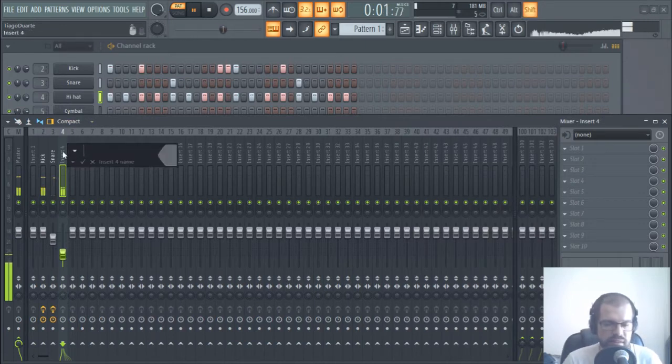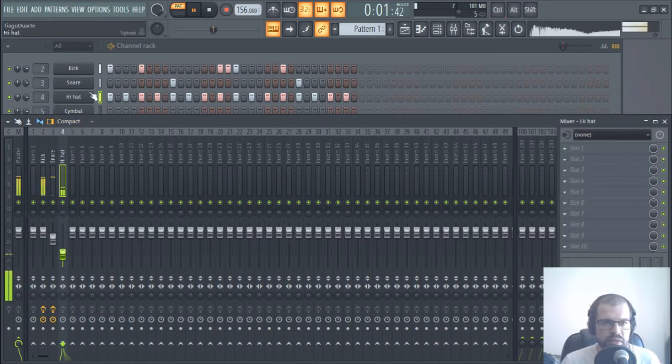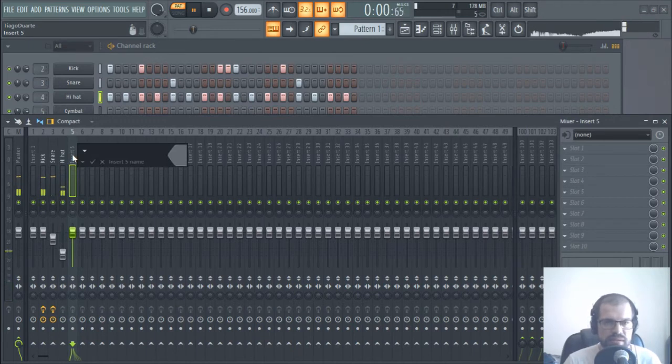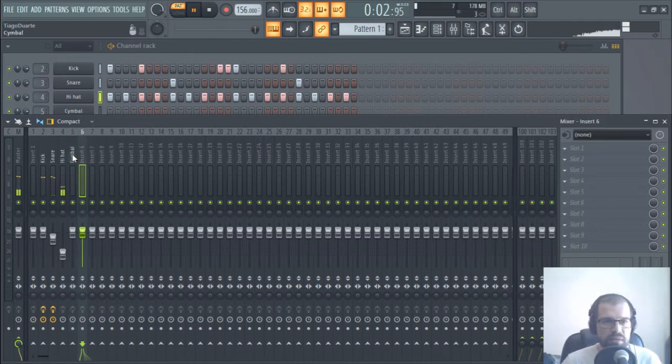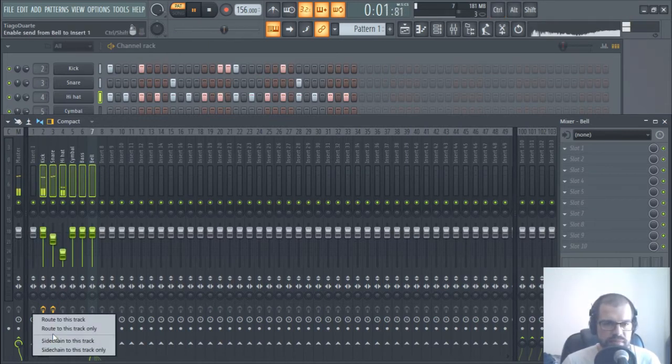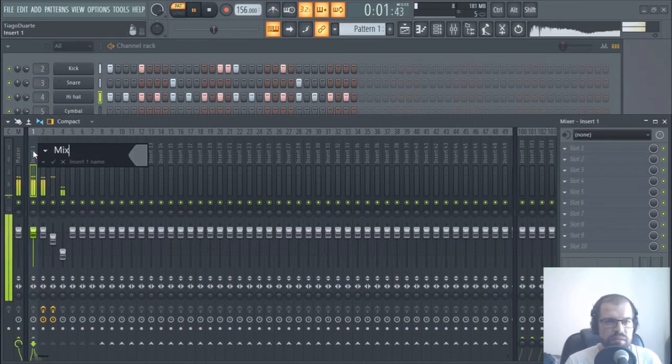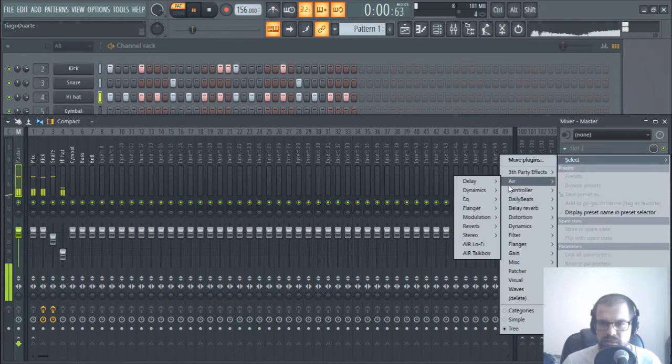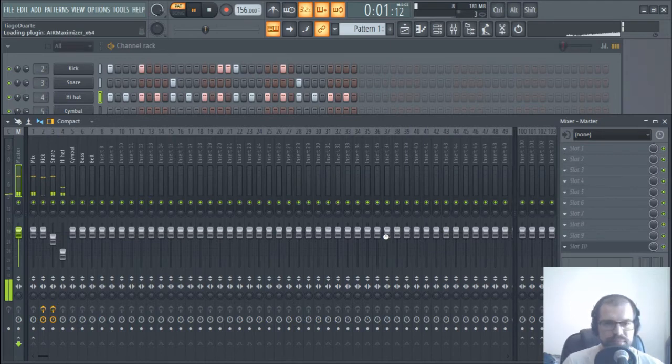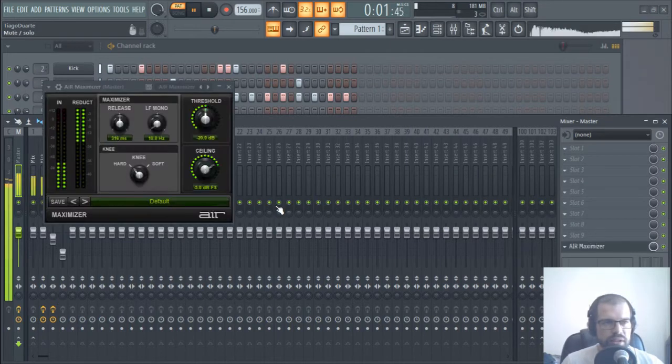So this is hi-hats. Okay, so now let's route, we have cymbal, bass and bells. So this is a cymbal, this is a bass, and this is a bell. So let's select everything, route this to the mix. So this is the mix, and let's add a little bit of compression so that we can listen to it better. I'm starting to like these dynamics, this maximizer from Air, which I think is really cool.